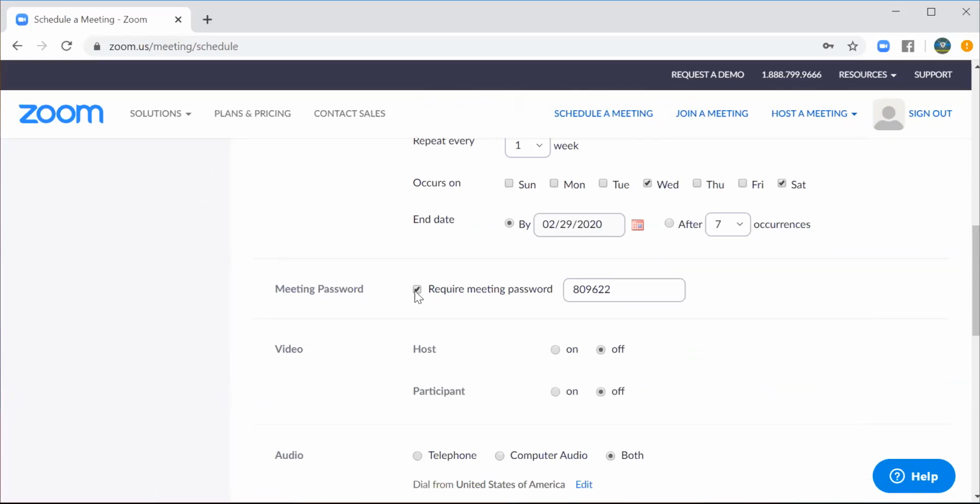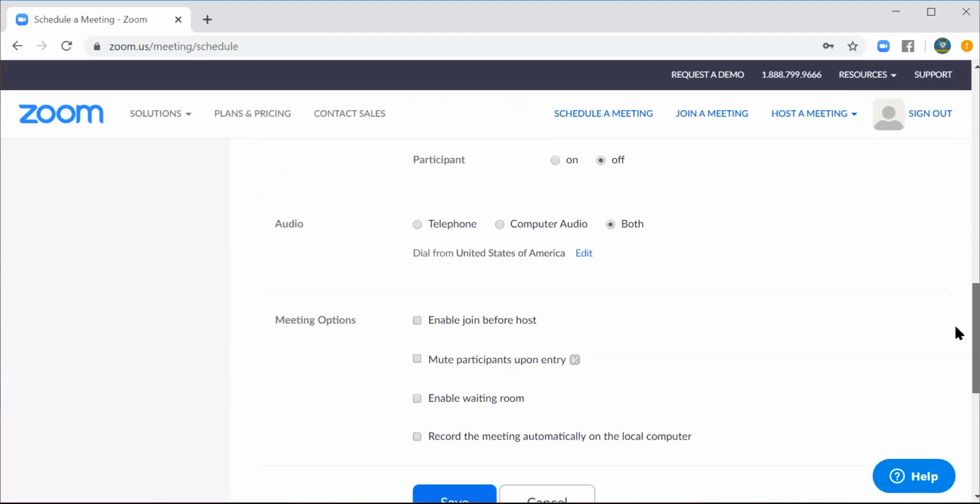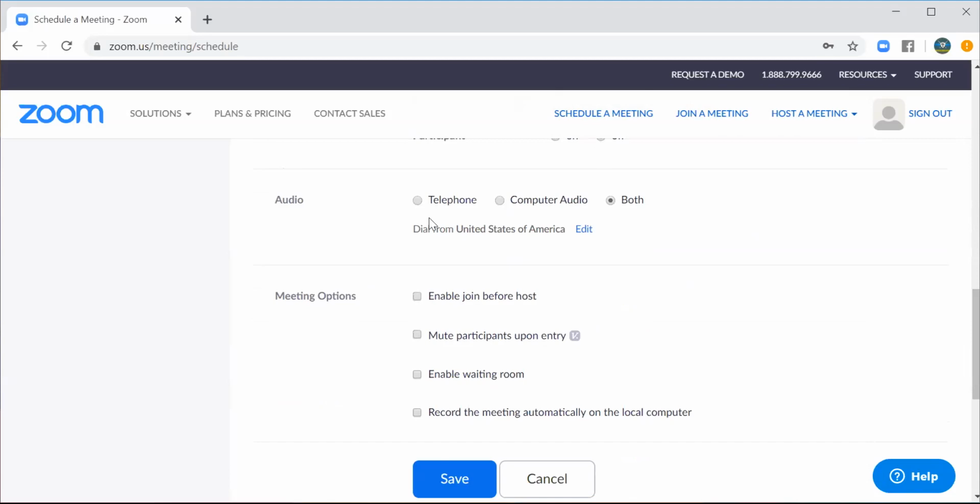Let's deselect require meeting password because that's just too much more information that our client needs to have. Again, you can choose if you want your camera on when you join the class or if you want your participants' camera on when they join the class. Right now, it's scheduled for off. We have the audio setting as both for the telephone and if they dial in by computer.